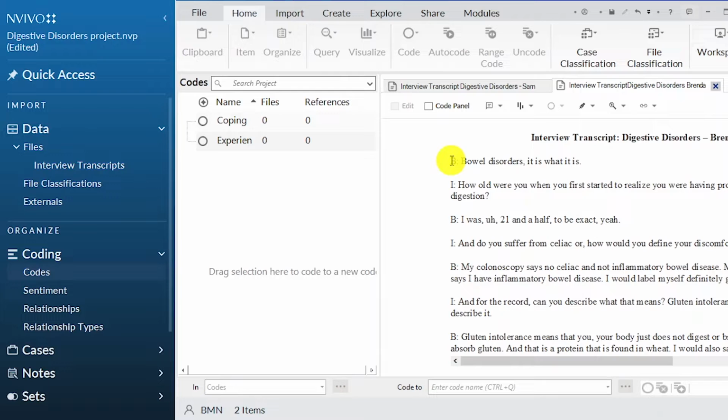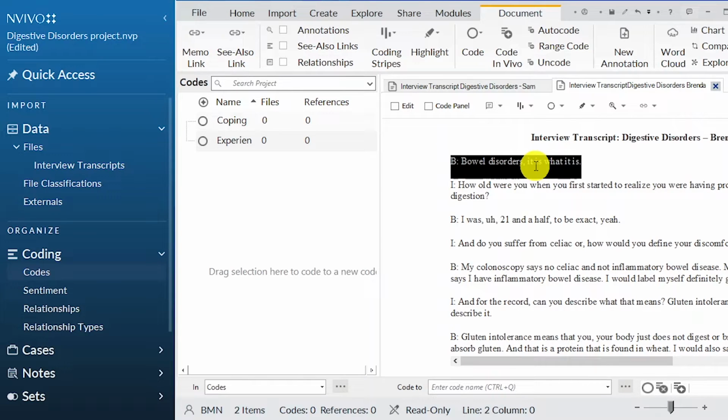This interviewee starts the interview with the statement, "Bowel disorders, it's what it is." So here we can create a code. We just highlight the text that you want to code. So, "bowel disorders, it's what it is." Is this a coping strategy or an experience? Here we can see that we can categorize this as a coping strategy.